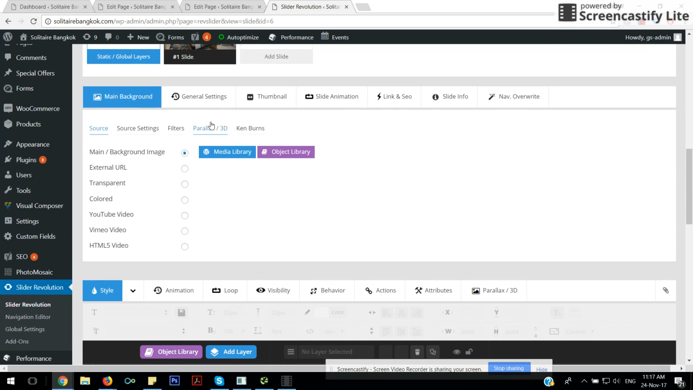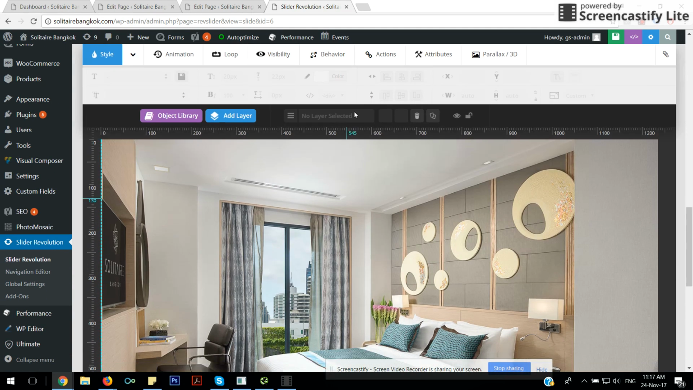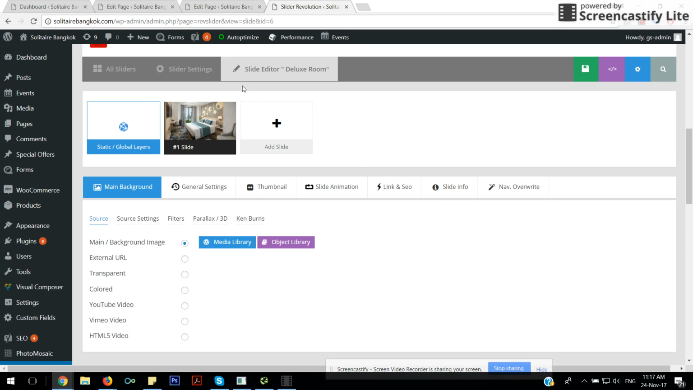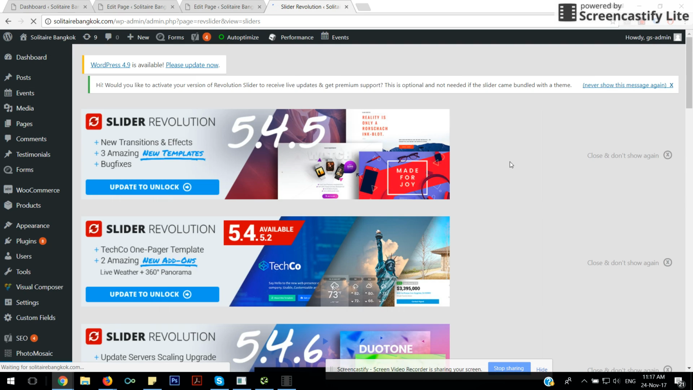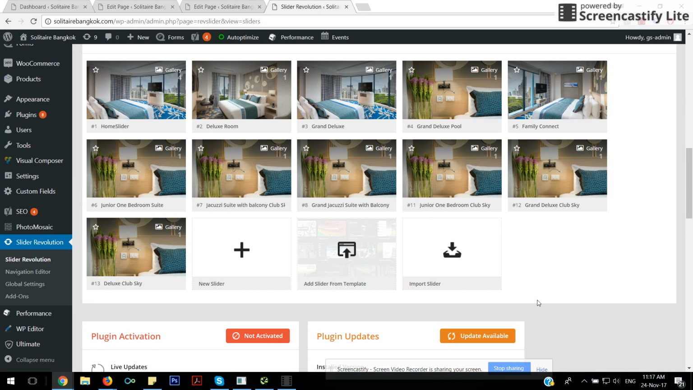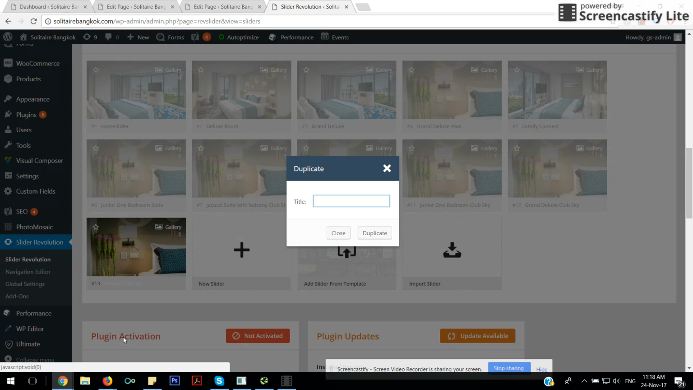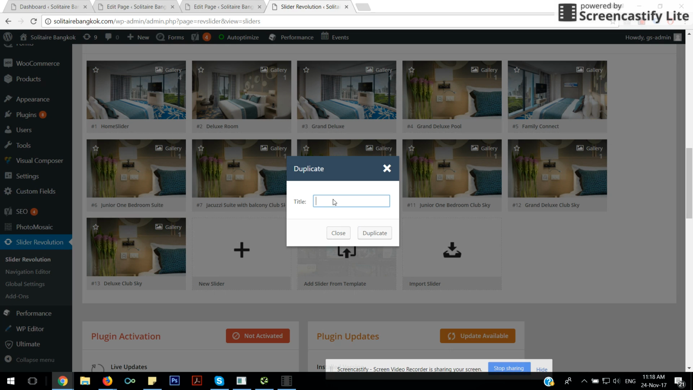Please try to not touch any of the animation or use the options here, because it might affect the visual of that page. Now let's create a slider. If you want to create a new room, it's basically by clicking duplicate here. There's a button called duplicate. Once you click on that, you can put the title of the new room. Let's call, for example, new room, and duplicate.